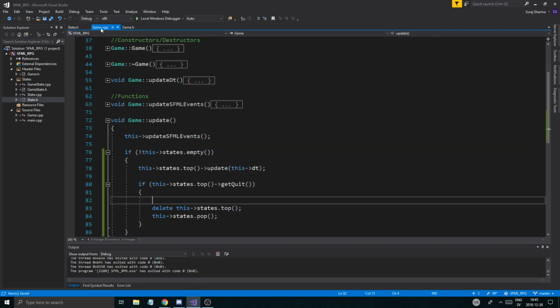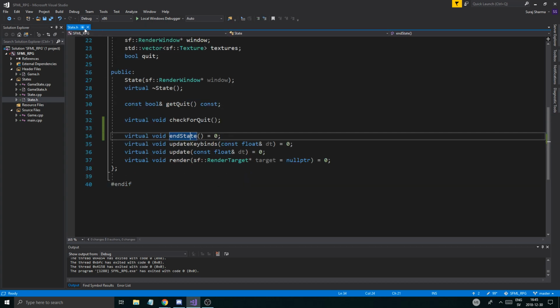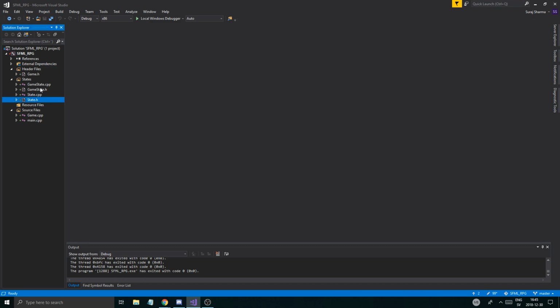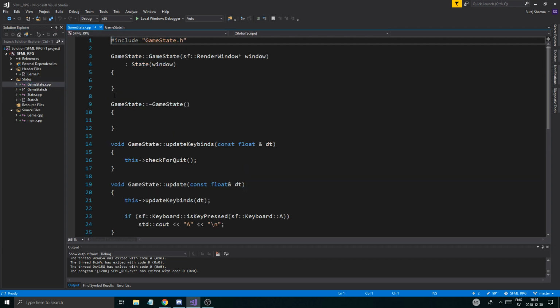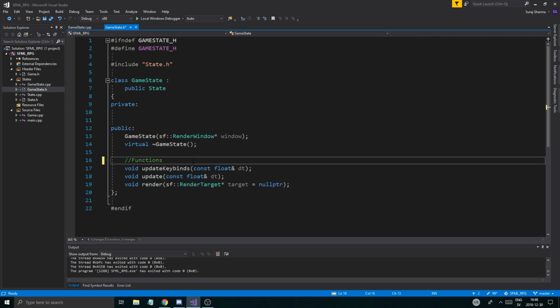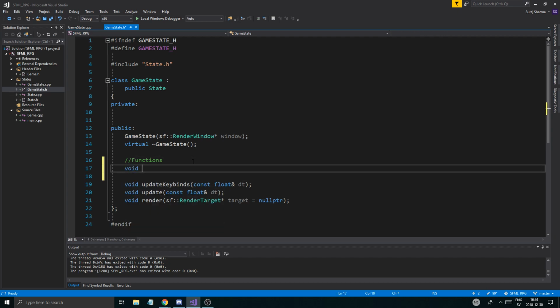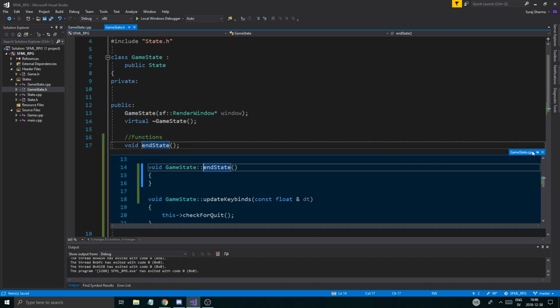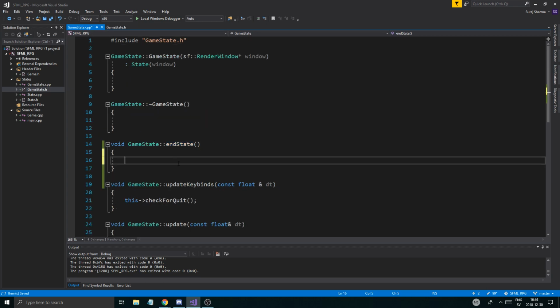Then we'll do states.top().endState(). So that should work if we close the state. I'm going to game state.cpp and game state.h, and we're probably going to have to create this again. Function void endState, define that again. Sorry about this, I should have thought it out more.